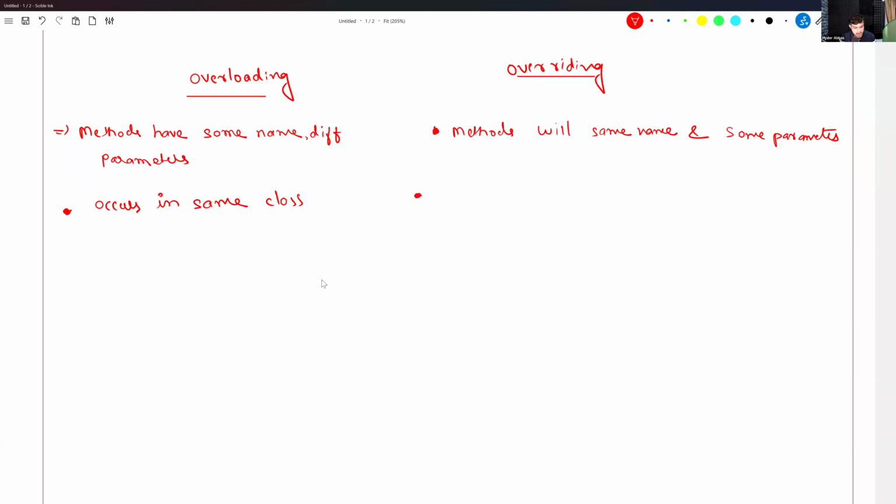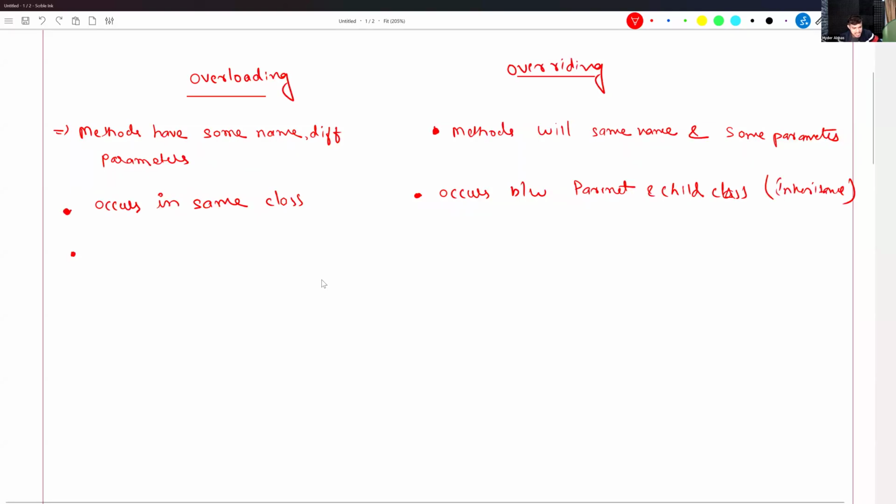How about method overriding? This concept comes into the picture, and it occurs between parent and child class. It is related to the inheritance concept. Correct? All of you, is this point understood? In method overloading, guys, is there any role of return type in the method overloading?